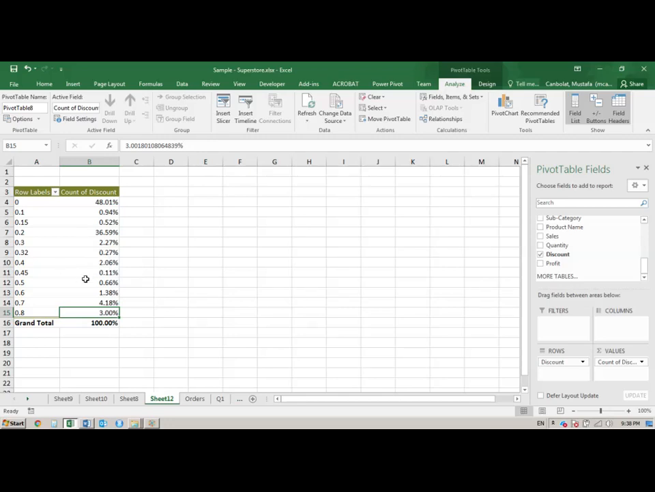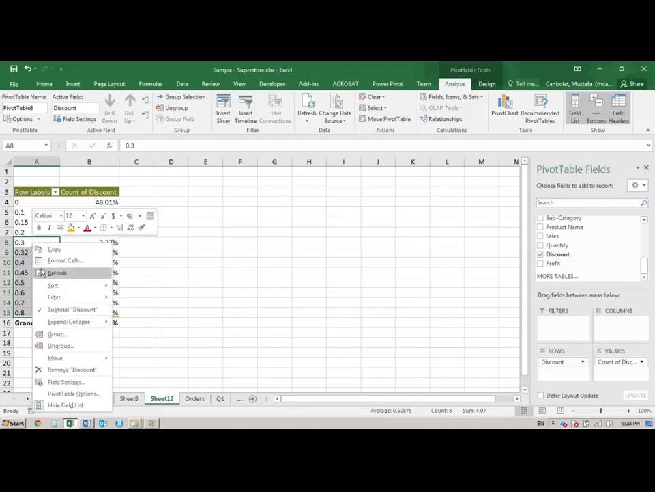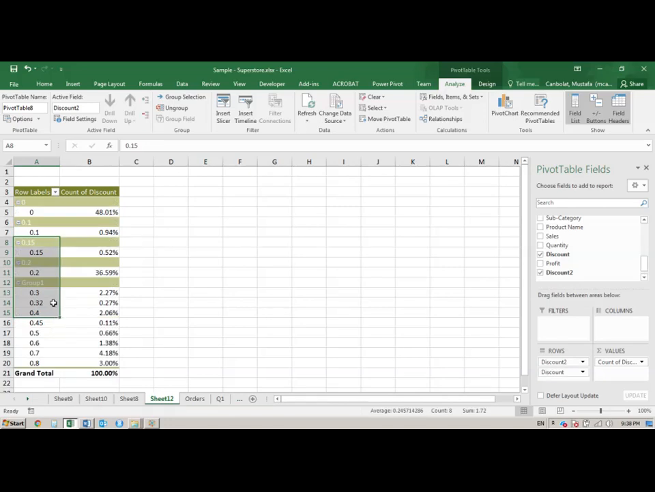So now we are going to look at what percent of data is over 20%. So 30%, 32%, all of them are over 20%. What I can do is take these categories and collapse them into a single group. So I'm just going to right click and group them. When I group them, it also grouped the other 4.